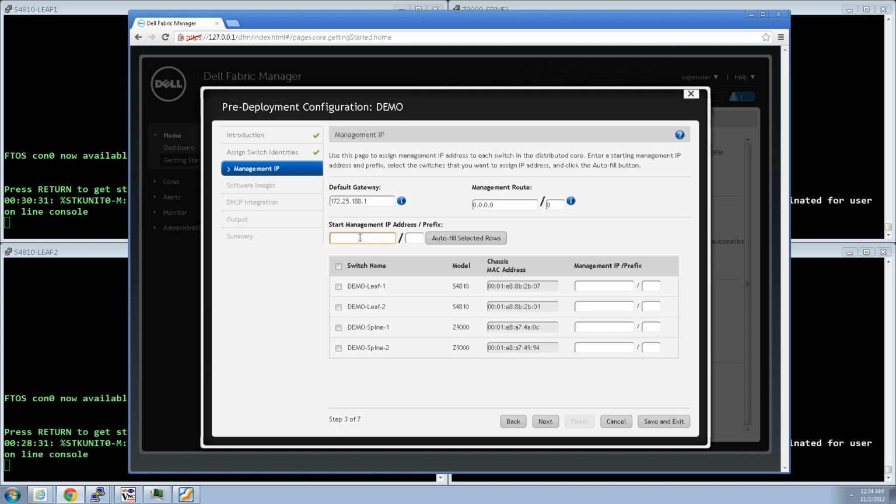Now I'm going to provide a range of addresses for DFM to provide to the switch management interfaces. So I'm just going to put 172.25.191.1/22. I'm going to check this column here to highlight all of those switches and autofill. So what's happened here is DFM has just automatically provisioned an IP address for each management IP for each switch. So that's what we want.